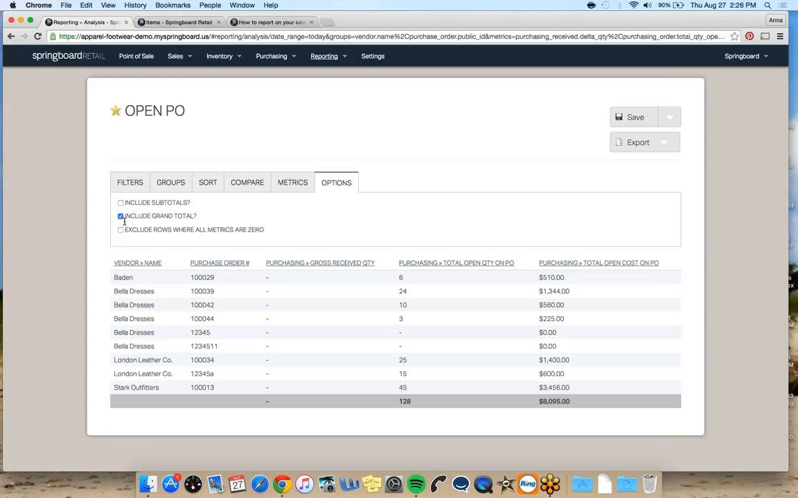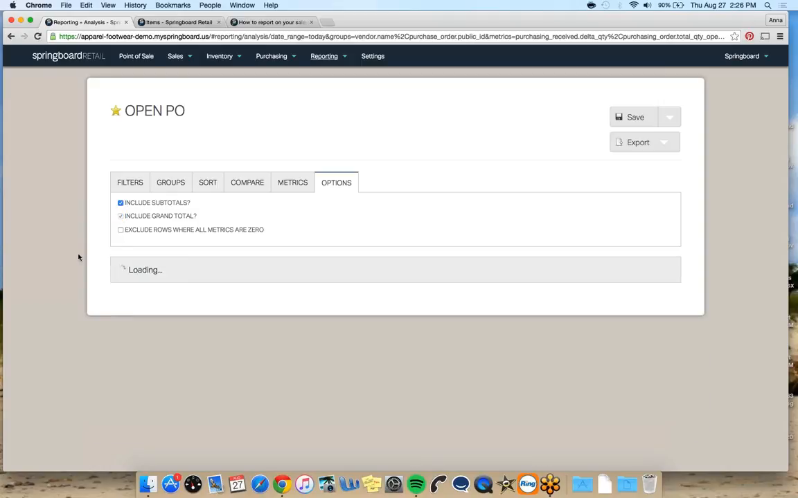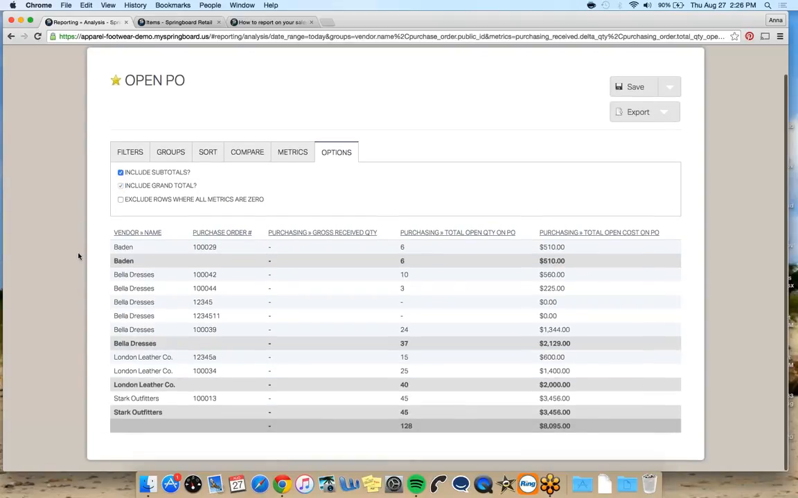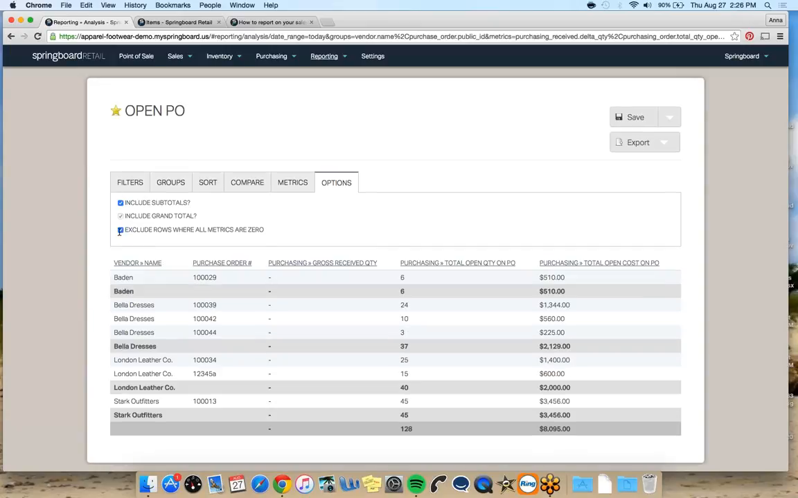Something else is that I can, again, remove subtotals, include grand totals, exclude grand totals. I'll add those on. And then you would see by vendor and exclude metrics where all metrics are 0.